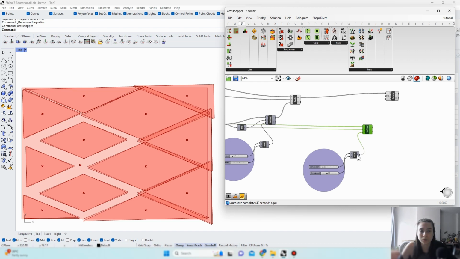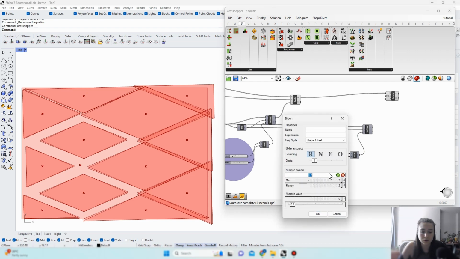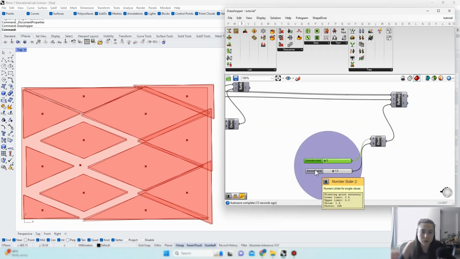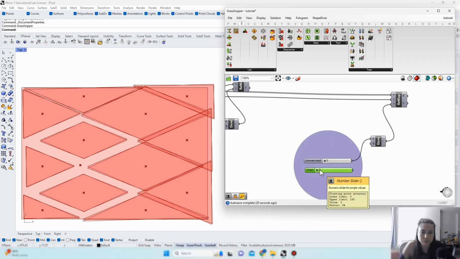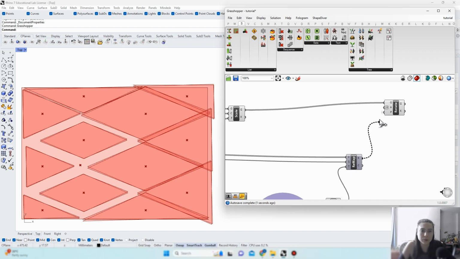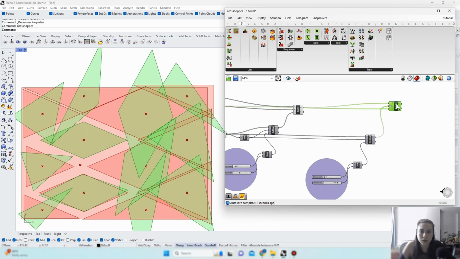Alrighty. But now our domain should be more based on degrees, right? So we are maybe going from 0 to 180. And we remove the digits, right? Cool. Add to group. Okay, so this would be our angles. Okay, very messy.